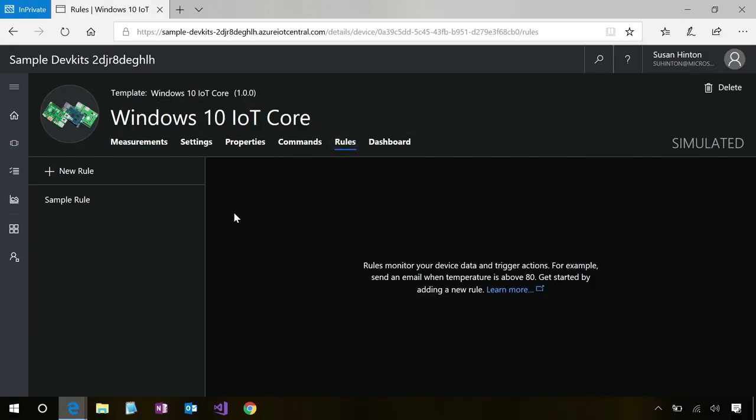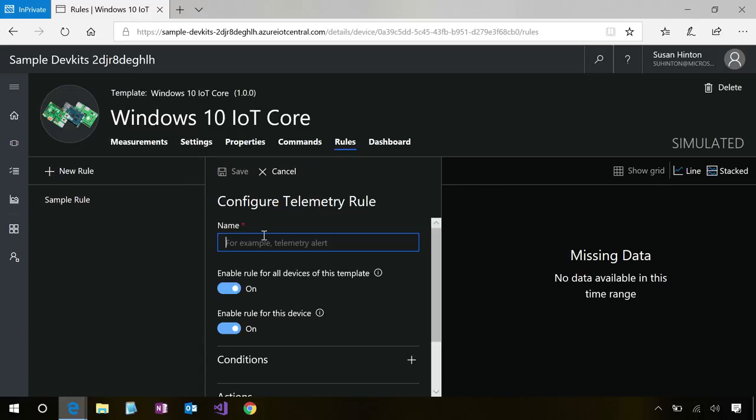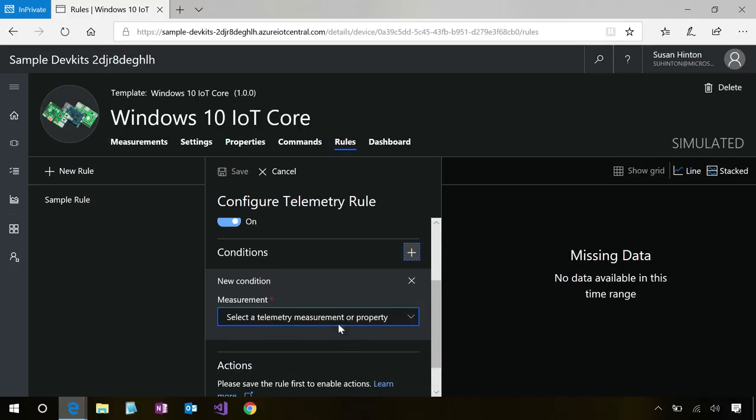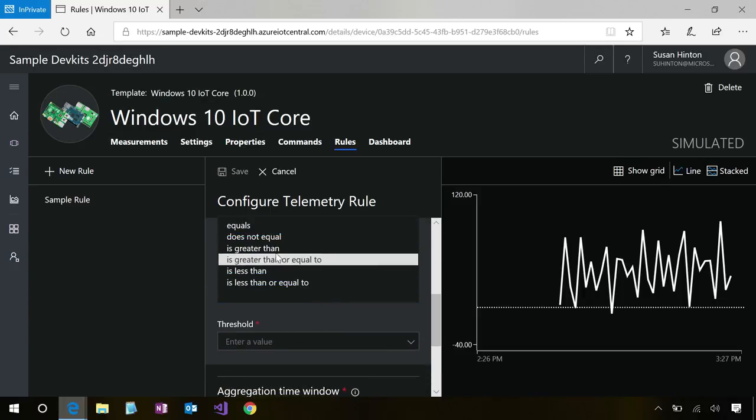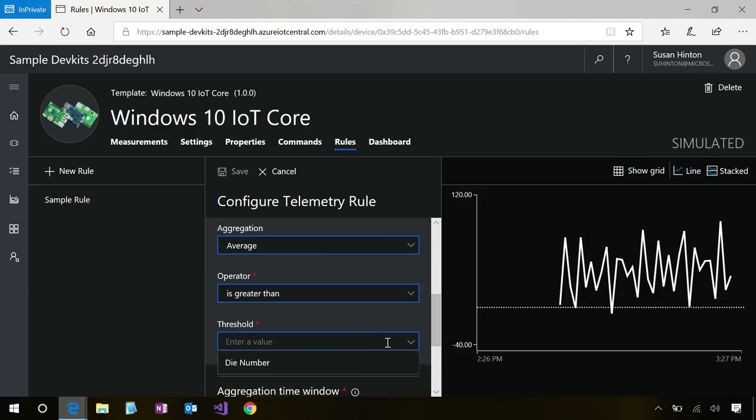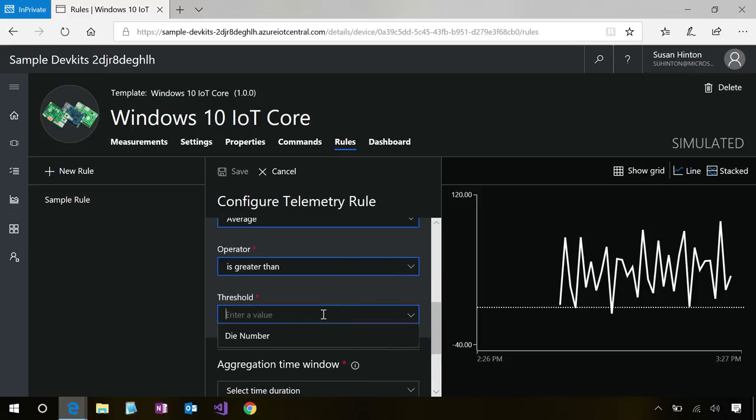And then from there, you can create things like rules, such as, if a certain piece of telemetry gets above a threshold, so maybe I'll call it hot. And then I'm going to save that and add some conditions. So if the temperature, maybe the average, is greater than, and then let's select a threshold. I think we were doing this in Fahrenheit, weren't we? Yes, I think so. So if it's above 80 degrees Fahrenheit, then sure.